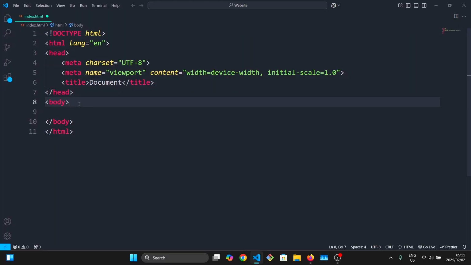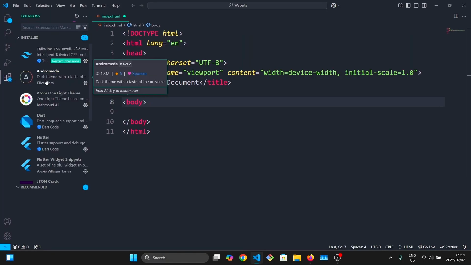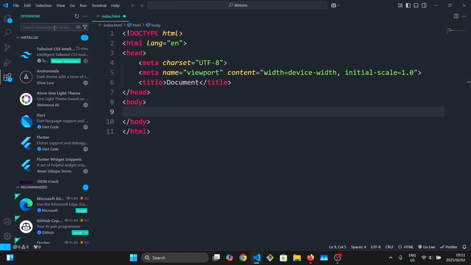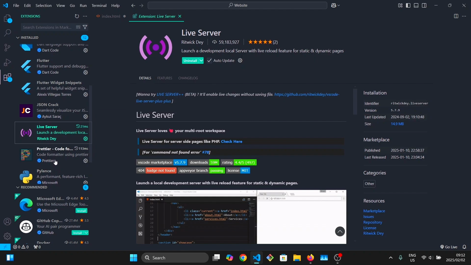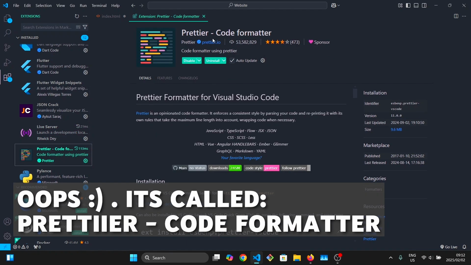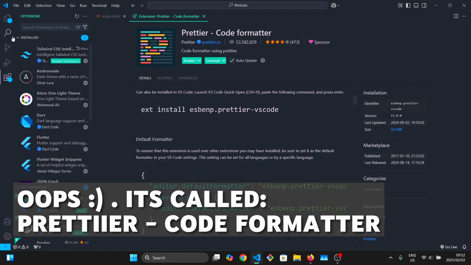Once you are here, you are going to need to go to the Extensions tab, and I'm going to have you install an extension called Live Server. Once this is installed, you can install another extension called Code, and that's it.